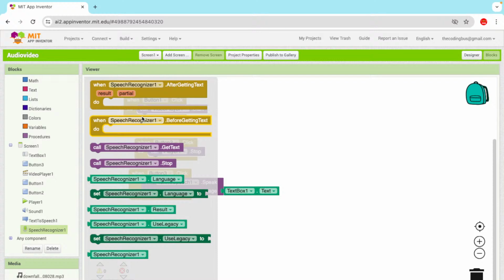Click on speech recognizer and see after getting text. After getting text, we can display that text anywhere. I'm going to display that text in the text box one dot text. So here you can see set text box one dot text, and that should be our result. Fantastic. All these are very useful components, and we have learned how we can use the speech recognizer, sound, media, and all.